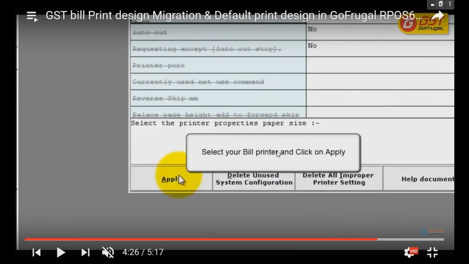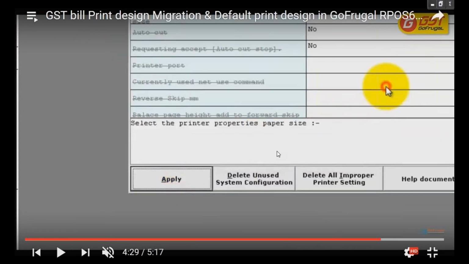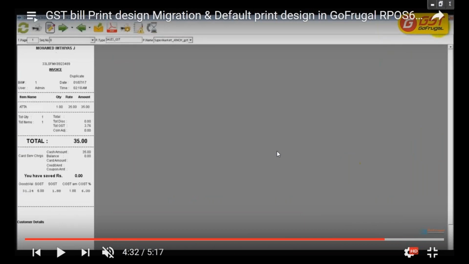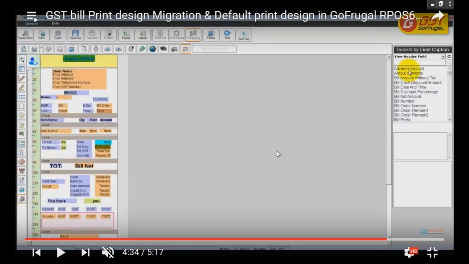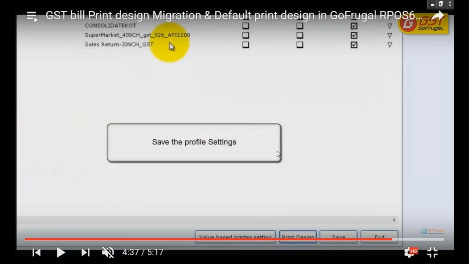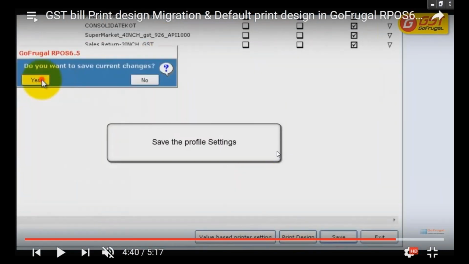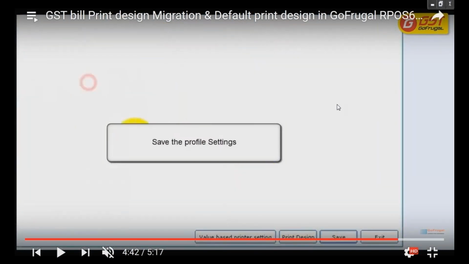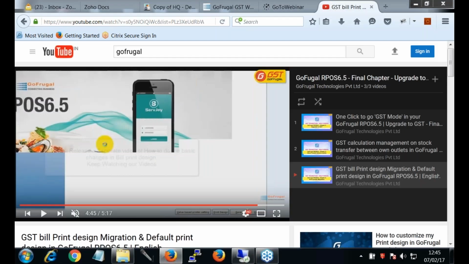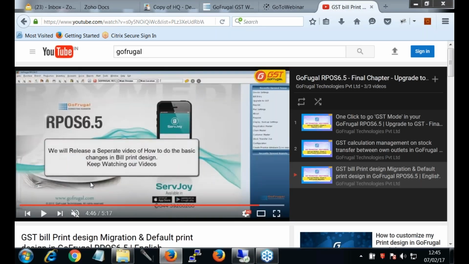Once you have applied the default print profile changes, you have to save in the device settings. Just close this screen and save the profile in the device settings. Click the profile and click save. So now you have saved that profile in the device settings.